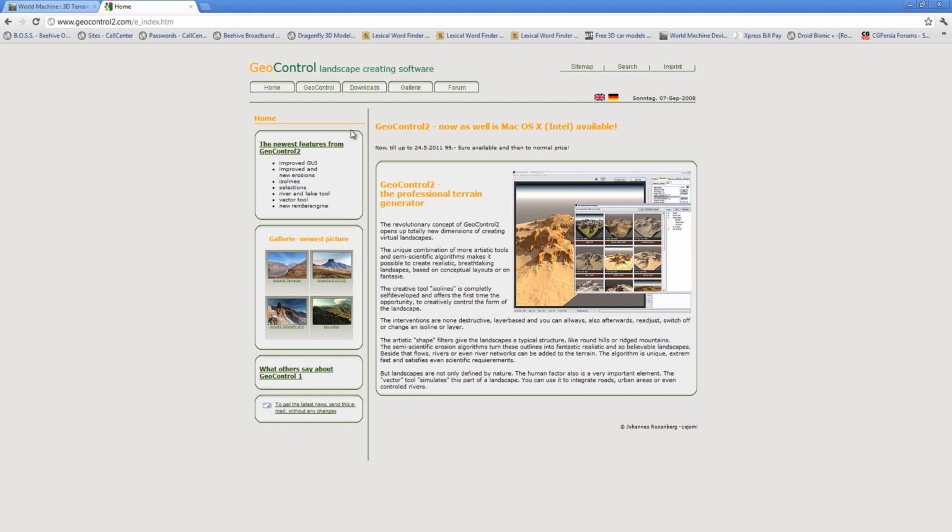They both have free versions. They're limited, of course, in resolutions and special effects as well. So I would recommend just downloading the free ones, seeing if you like them, and if you like them, then buy them. That's what I did. Other than that, Geo Control 2 is available for Mac users as well, so you're not completely left out of the loop.